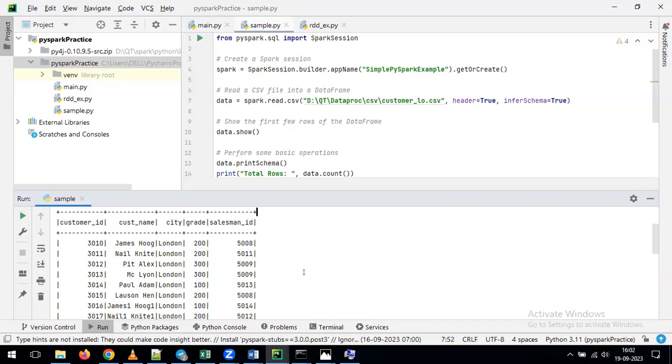Sir, for me, the PySpark download came as a text file. Sir, can you please repeat?